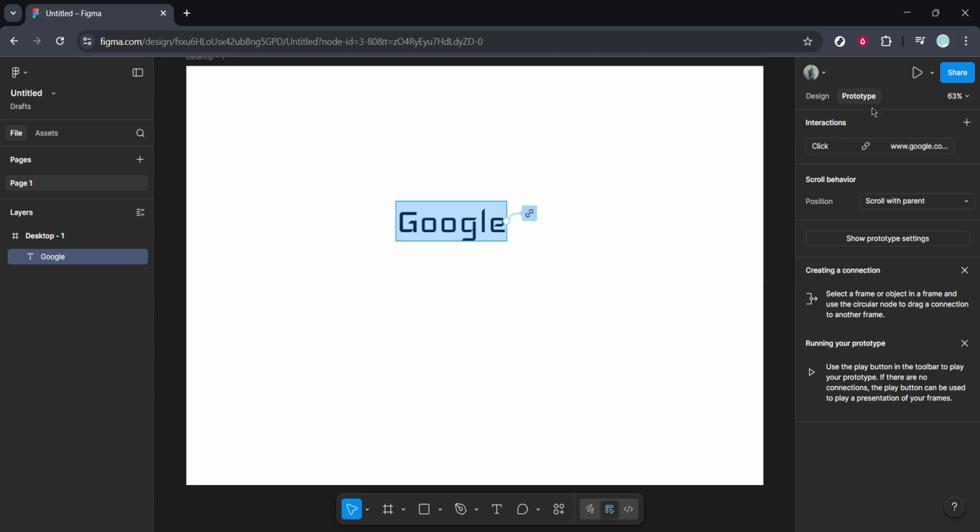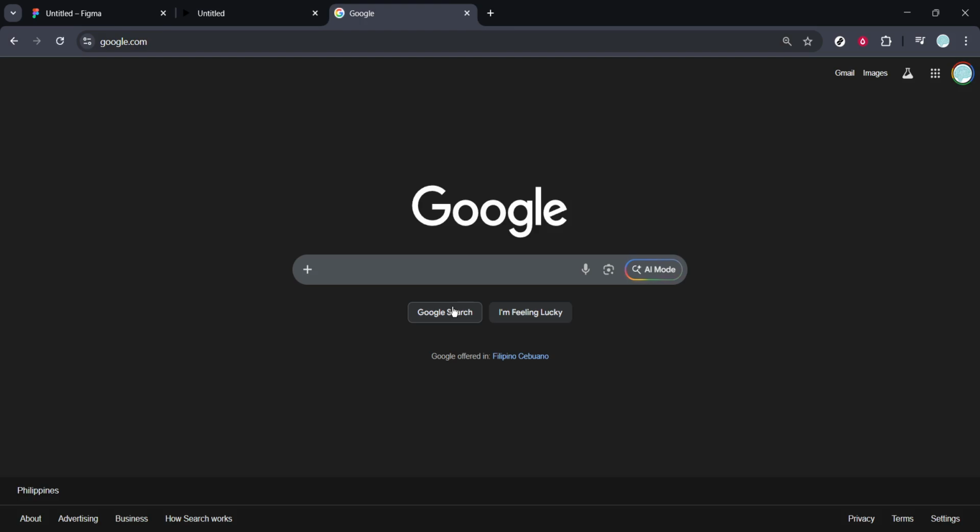Finally, to see your new external link in action, you'll need to preview your prototype. Look for the Play button, which typically resembles a triangle icon, usually located in the top right corner of your Figma interface. Clicking this will launch your prototype in a new tab or window.